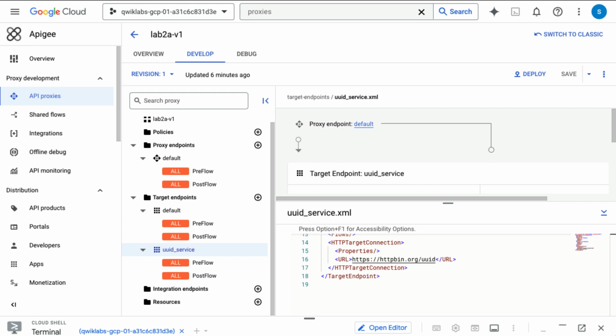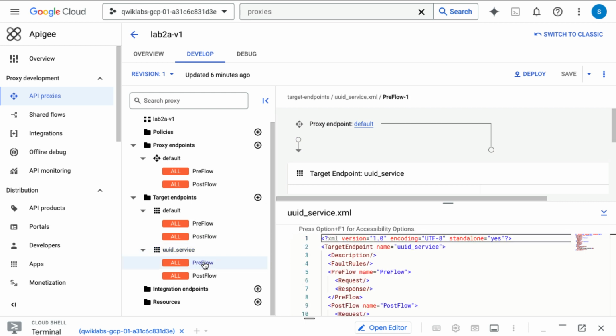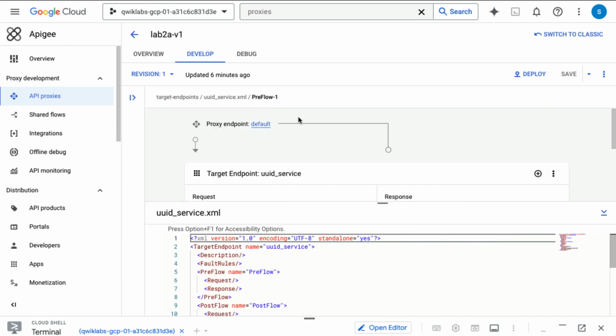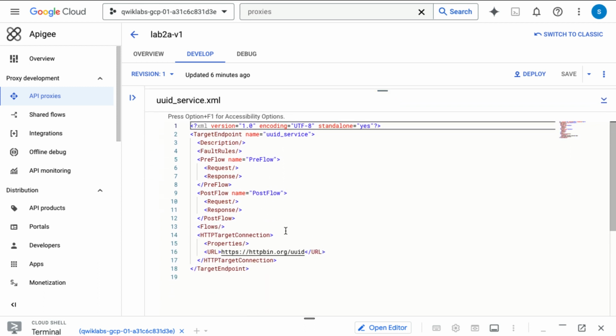So what we're actually going to do is edit the request, okay? I'm going to do this in the preflow of this UUID service, right? As soon as the routing rule has been evaluated and the UUID service has been identified as the proper target endpoint, then the preflow of this UUID service is going to be run. And this is the default code here. There's nothing here, right? It's totally empty.